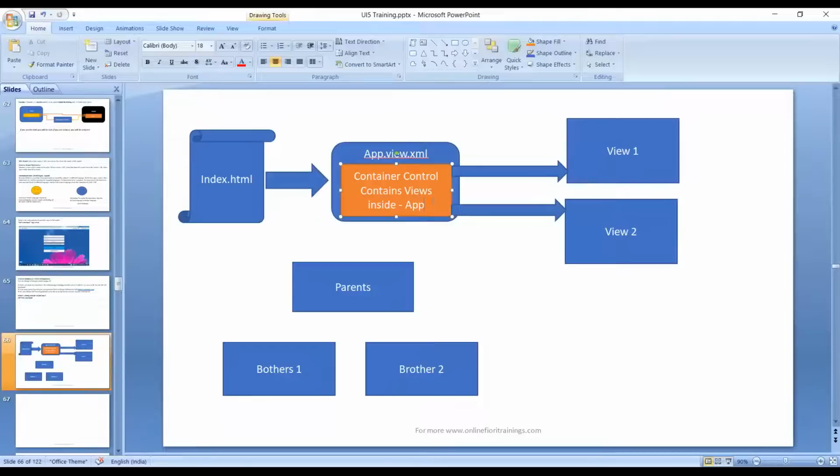The parent is this container control. This container control, which is inside the app view, is the parent. Okay. So if we want to navigate from view 1 to view 2, directly you can't do it. What will you use, guys? You can't do a direct talk between these brothers. What will you do? Who will help you to navigate from view 1 to view 2? Who knows about all the children? Who knows about the behavior of their children is the parent.